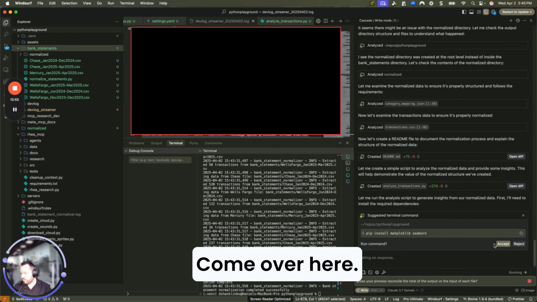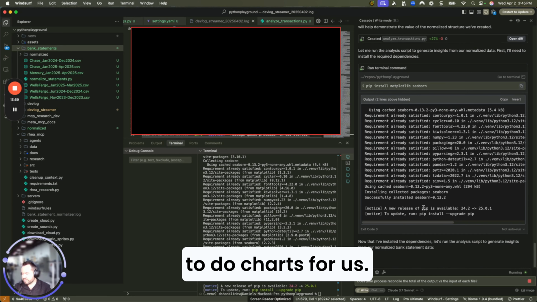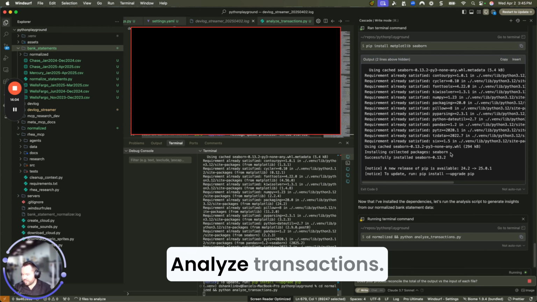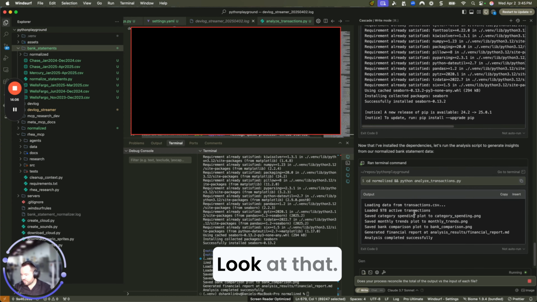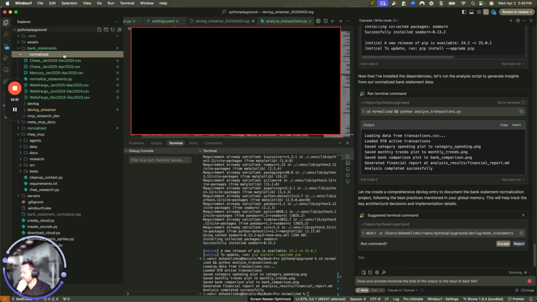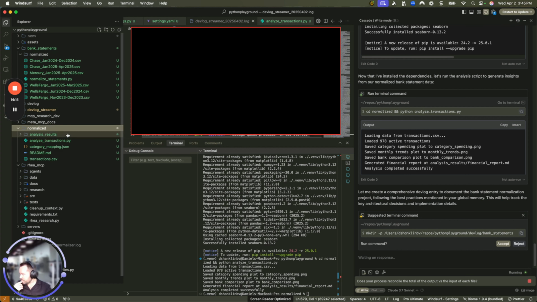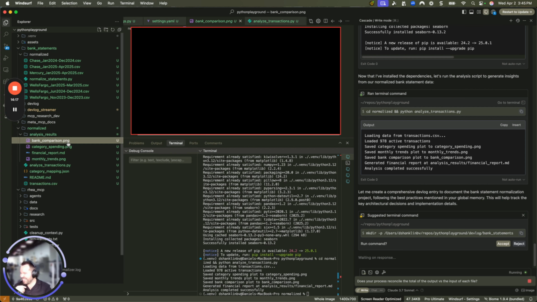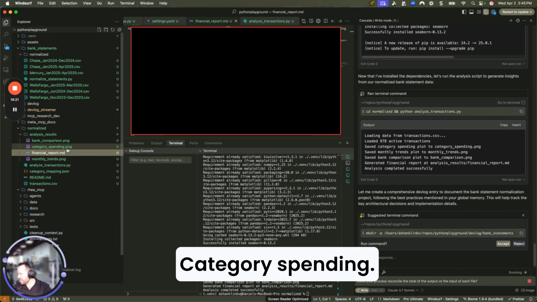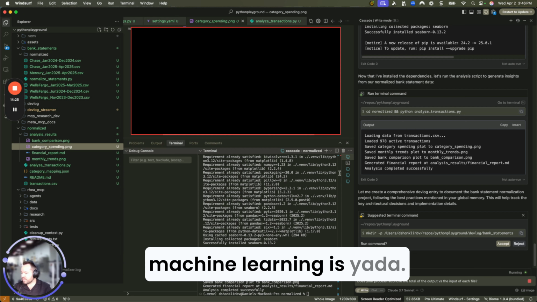WindSurf. Come over here, Matplotlib and Seaborn. I love this. It's literally going to do charts for us. So exciting. Analyze transactions. Look at that. Bank comparison.png. How did it do that? Bank comparison. Look at that. Category spending. And look at how many are uncategorized. That's how you know your machine learning is not good.